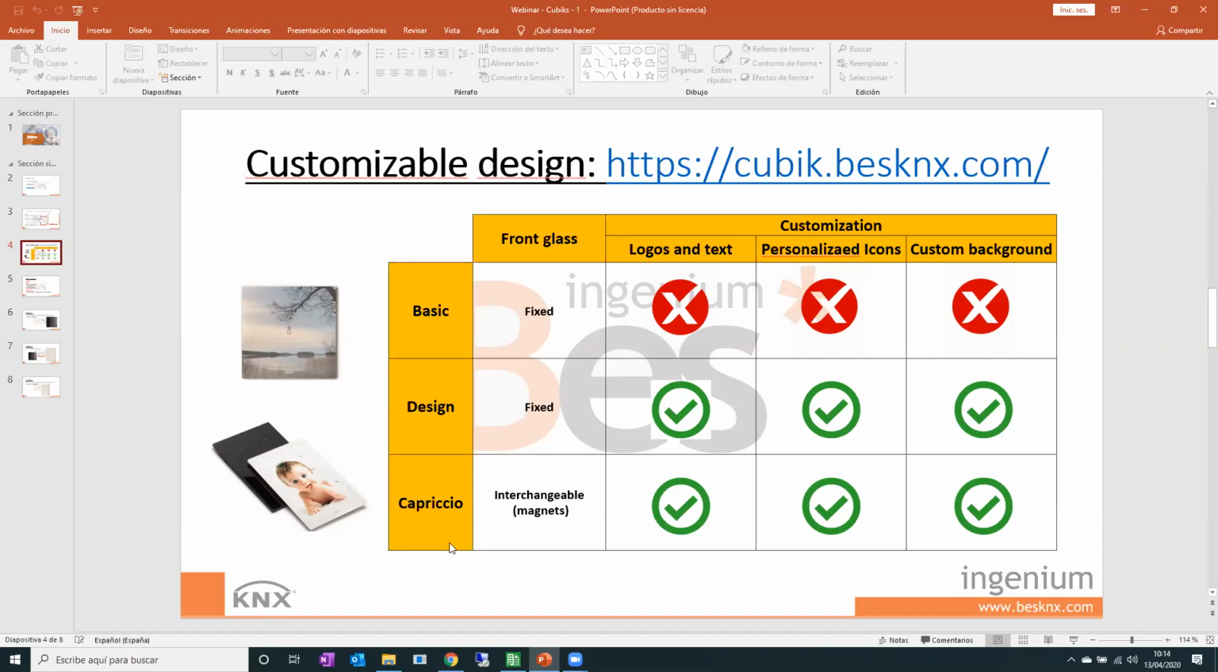And then we have the capriccio option. In this option, you can choose the logo, you can personalize everything, the icons, the background, everything. And the front part of the cubic is fixed with magnets. So it allows you to change the glass with another glass. And well, it's a really good option, especially for housing, because you can change the design of your push button.